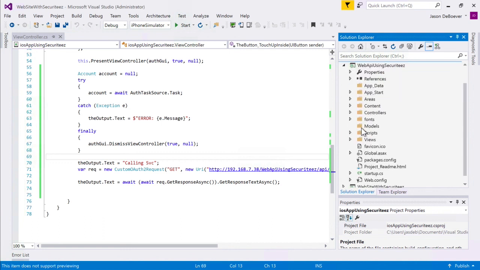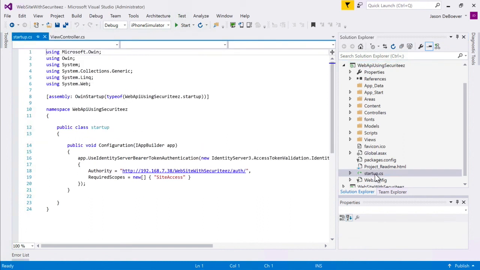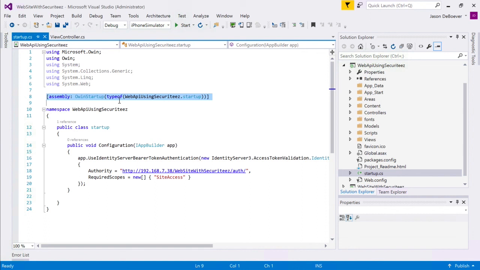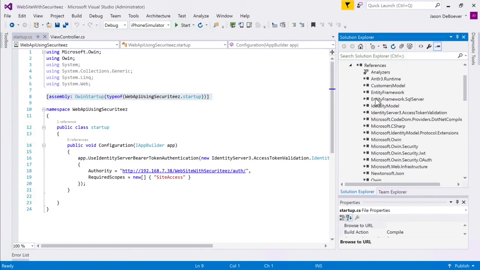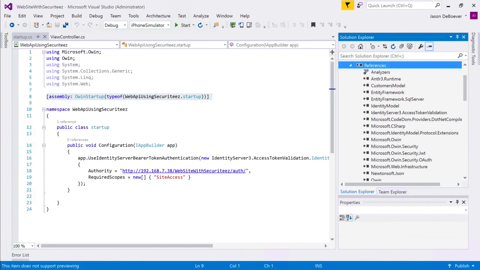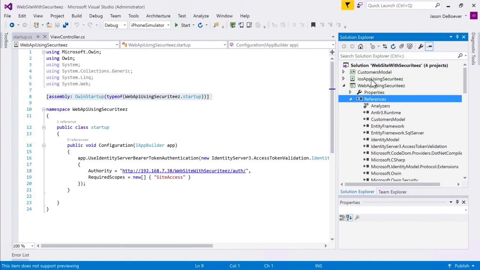So what's happening is we added that startup, but this isn't running right now. To get our assembly Owin startup to run, we need, in addition to all the other Owin things that got added when I did add my Web API Owin infrastructure, I'm also going to need one more. And that one is the Microsoft Owin Host System Web. So let's go find that one.